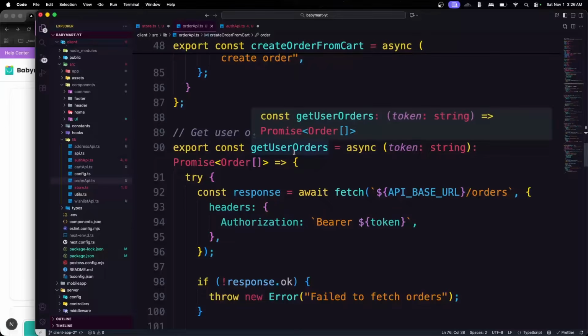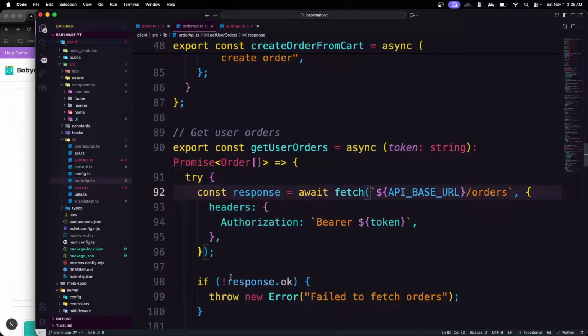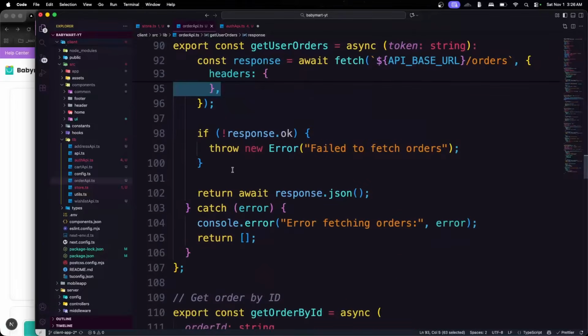This is the get user orders, providing the response. We directly fetch the orders from the API, and as you see, we need to provide the user token. It means we need to be verified to get the user orders. Without the token, you cannot get the user orders. If the response is not okay, we provide the error. If it's okay, we await and return that response entirely. If error, we provide the error.